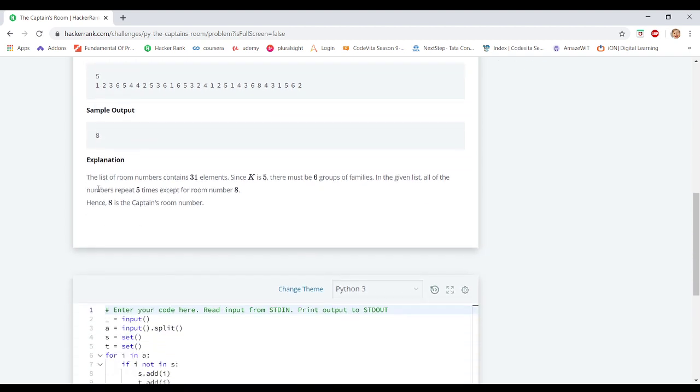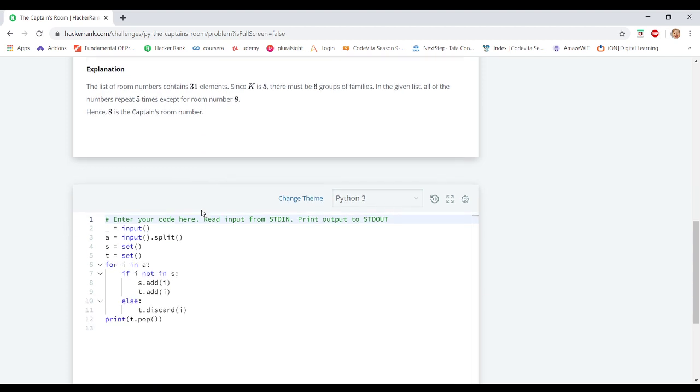Here the explanation is given. The list of room numbers contains 31 elements. Since k is 5, there must be 6 groups of families. In the given list, all of the numbers repeat 5 times except for room number 8. Hence, 8 is the captain's room number.